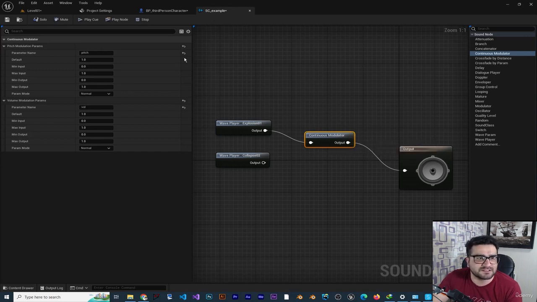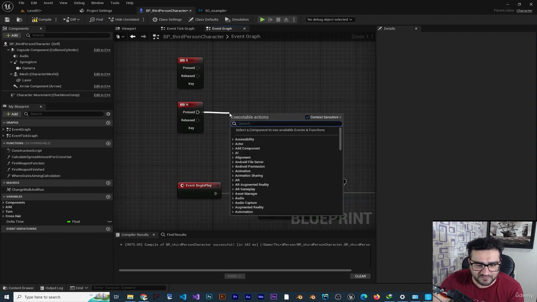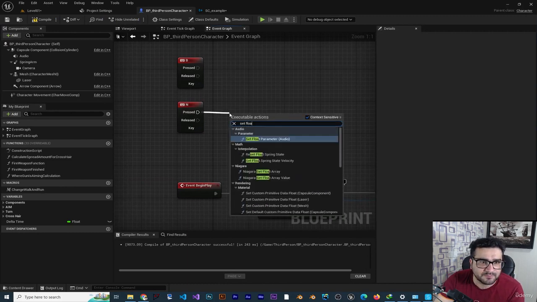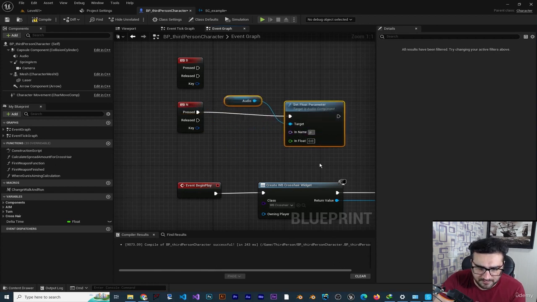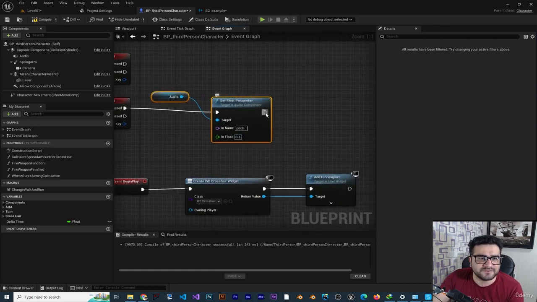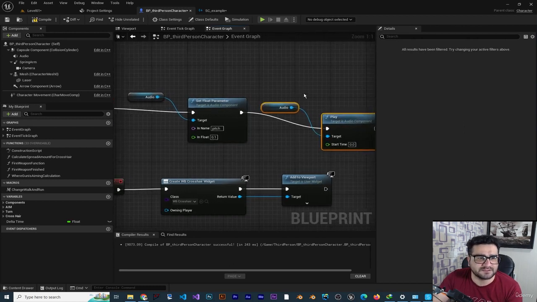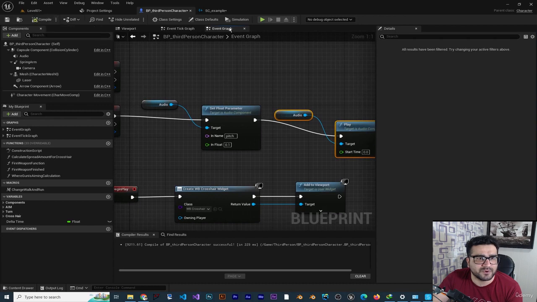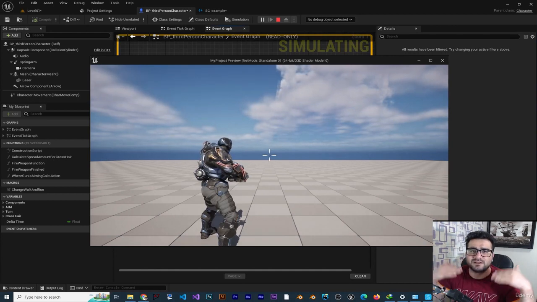I connected it like this, and now if I go here, whenever we hit N, we want to set a float parameter on the audio like this. The name is pitch, for example, and I want to change the pitch to 0.1, and after that I want to play our sound cue, right, like this. And now if I compile and run our game, whenever we hit N on our keyboard, you can see it plays our sound with lower pitch.